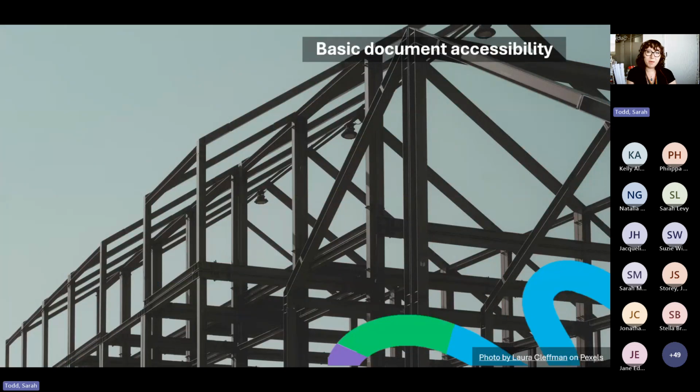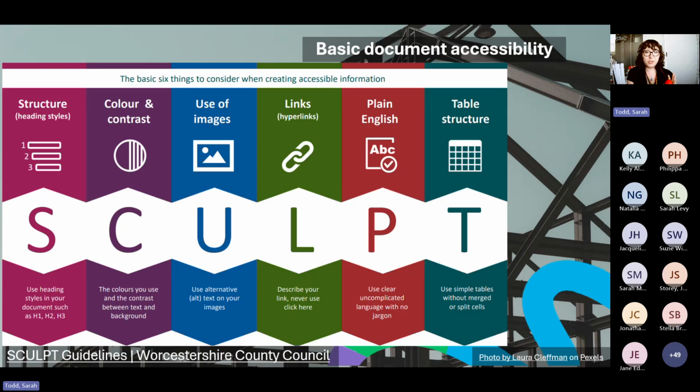Okay, what do we mean when we call a document accessible? This is pretty consistent whether data is presented as a PDF, a website, or any other file format. So for general accessibility, meaning compatibility with assistive tech, we need to look at 5 main areas. I'm leaving out the P in SCULPT because we're not changing anything to do with the language. So we want to look at structure, so that's your heading styles, color and contrast, use of images, your links, so that's hyperlinks in your text, never use click here, and then your table structure, so simple tables without lots of merged cells.